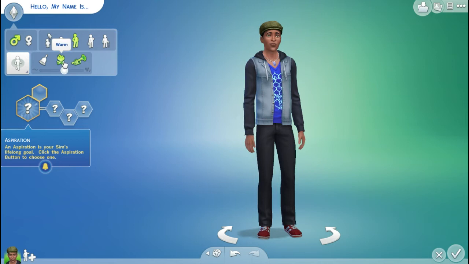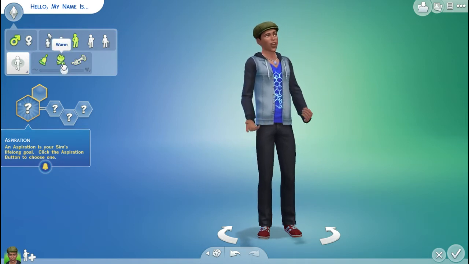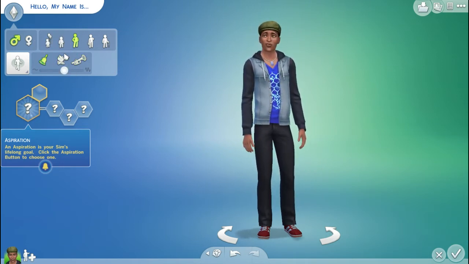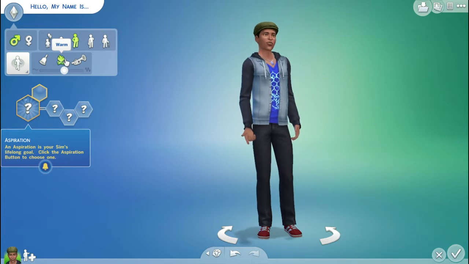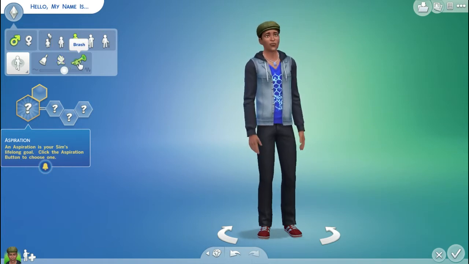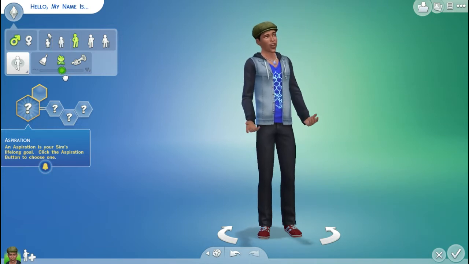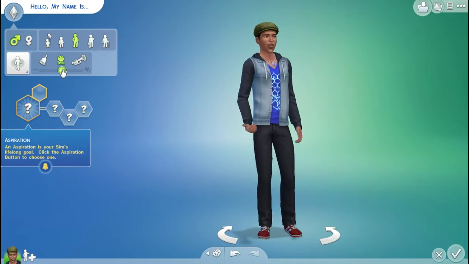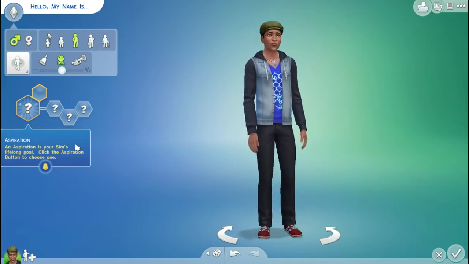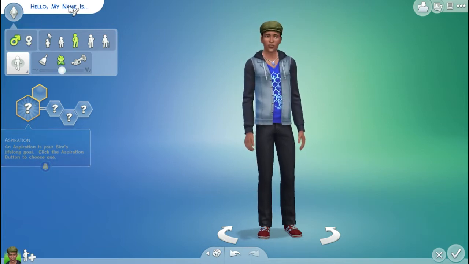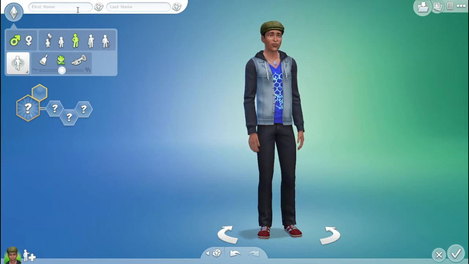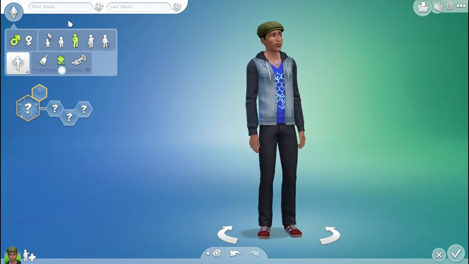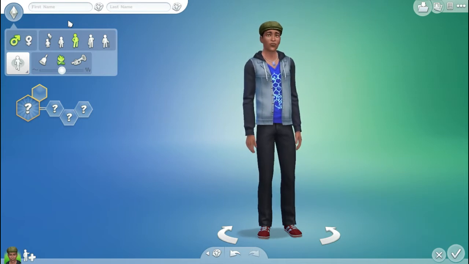So this is for your voice selection. You can have a clear, a warm, a sweet, or a brash one. It just depends what tone and pitch you want to use for your sim. If you want to create a female character, then you can choose from the top left corner.